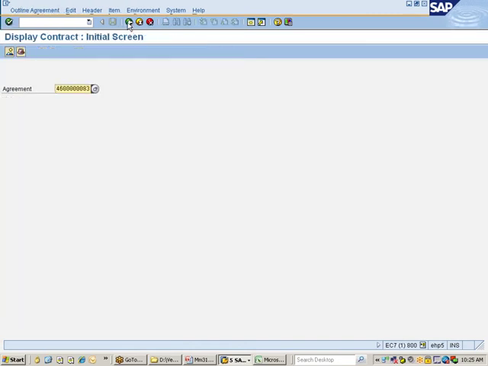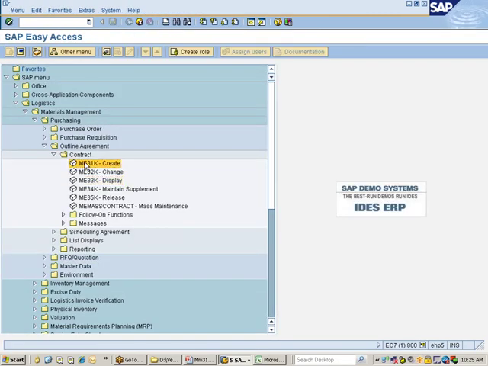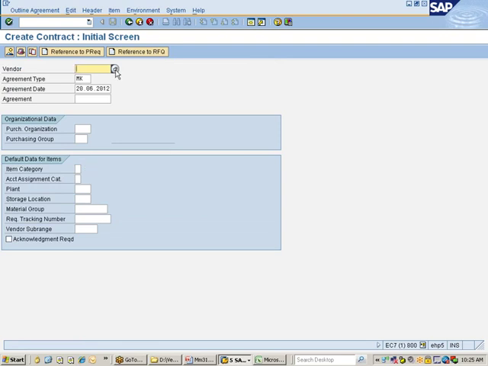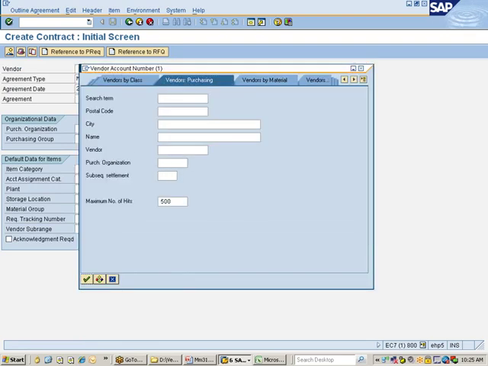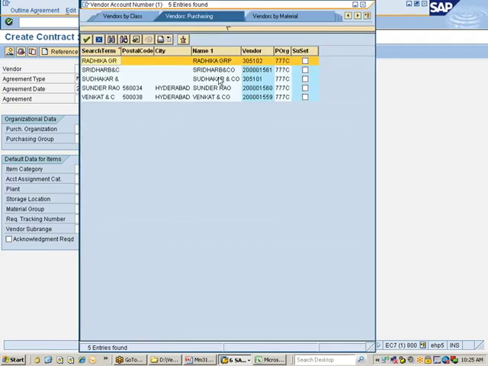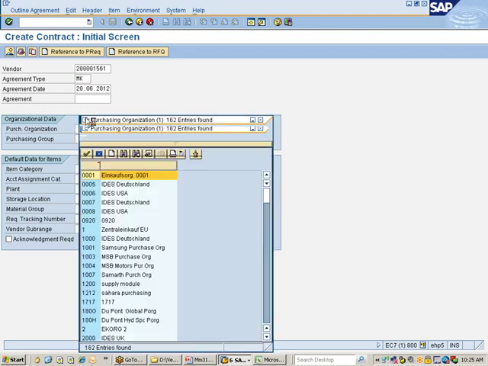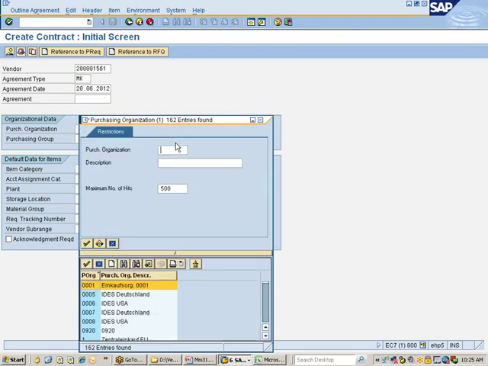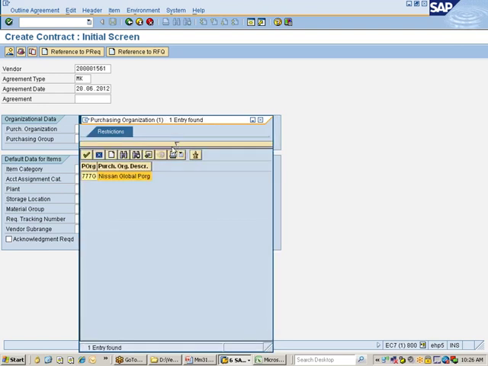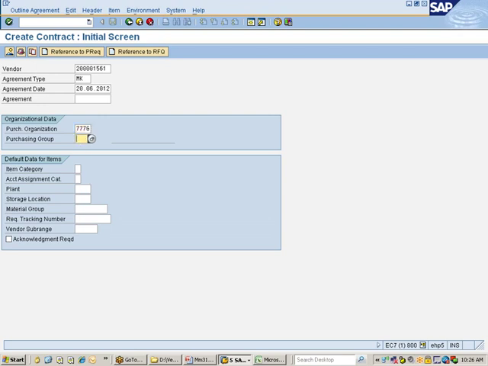Let me just go and create one. Let's say I'll create this time for a different vendor. Let me pick a different vendor, 777C, Sudhakar or Sridhar. It's again a quantity contract. For the purchase organization, what you have to give here is your global purchase organization. I guess it is 77G, isn't it? Okay, you see here 77G. You choose any purchasing group, which is okay.